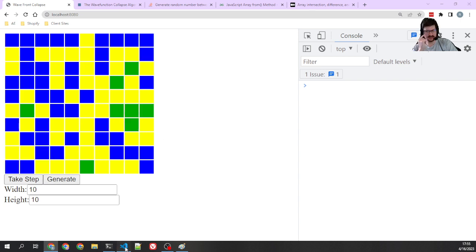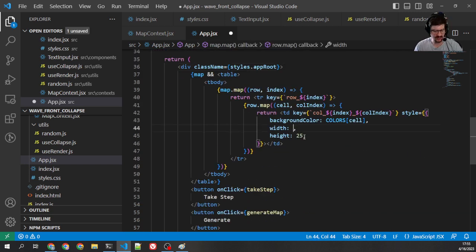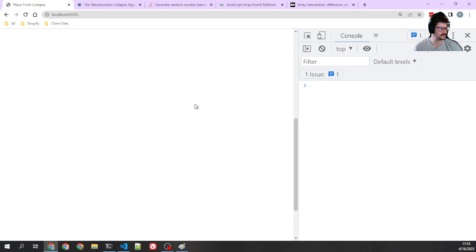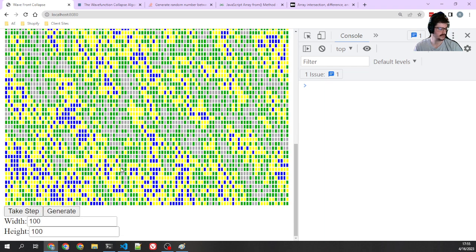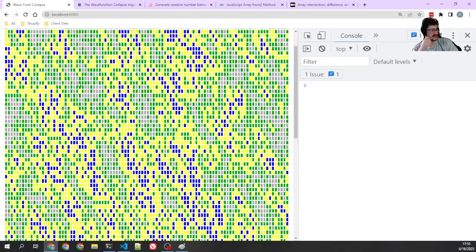Maybe let's try a really big one. Let's see how long it takes. So what I want to do is I'm actually going to drop this size down a little bit. Okay, so now you can see much, much smaller there. And I actually want to do 100 by 100. That took a little while. That took about a second.